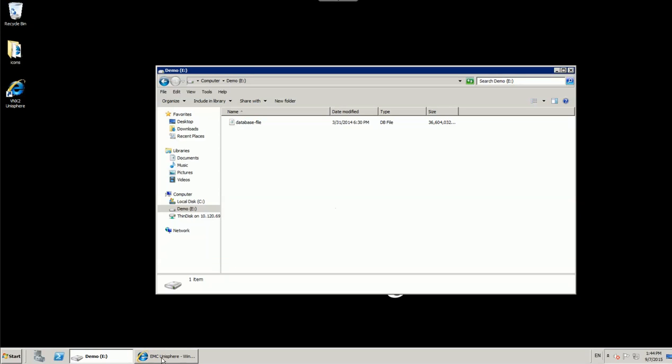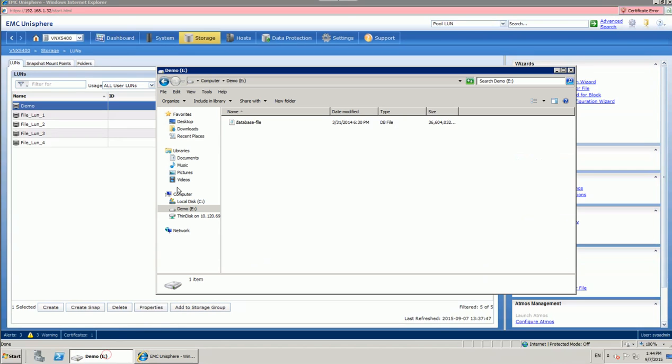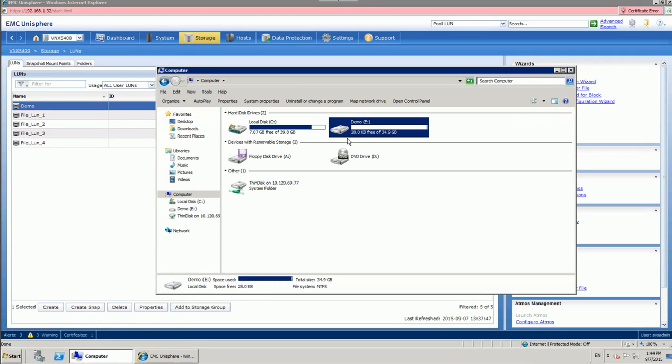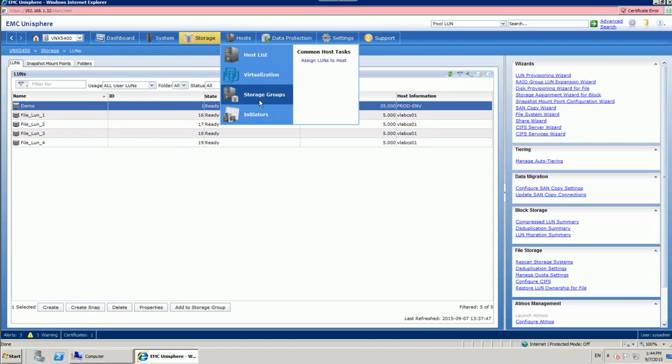I've got here an EMC Unisphere session to my EMC VNX. As you can see, I've got the demo LUN, which is 35 GB in size. Let's check it with our Windows host. Yep, that's 35 GB in size. And let's navigate to host and storage groups.